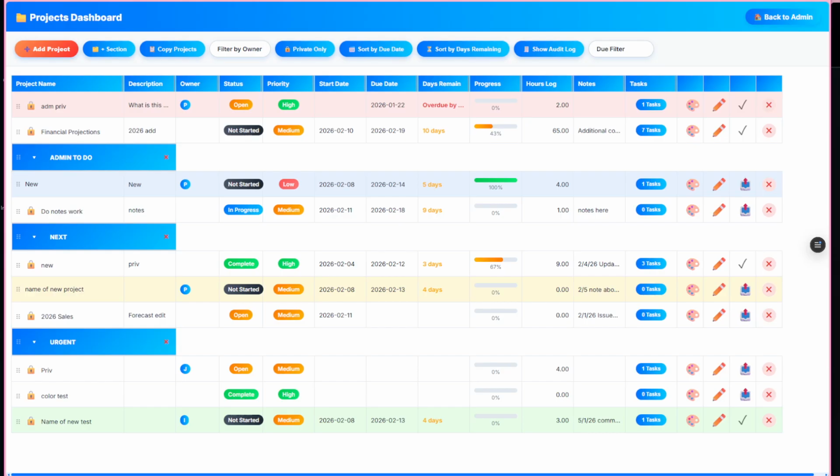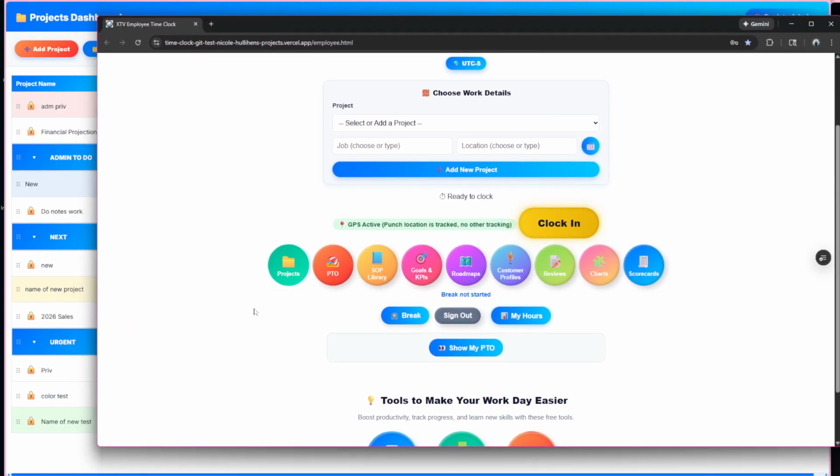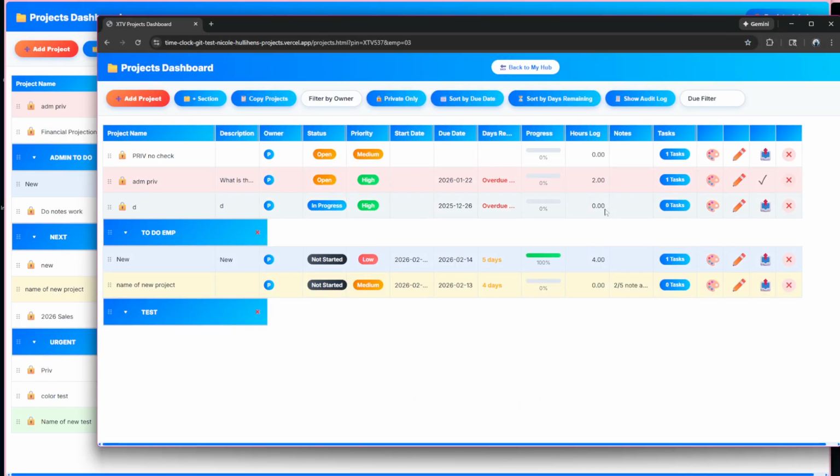So the next thing I'd like to talk about is what this looks like for the employee page. If I bring the employee page over here, you'll notice that the employee project button is blinking, and the reason that is because a project has been added. So this signals to the employee that, hey, there's a new project. It's either a new public project or it's a new private project. And once they click on the button, it will stop blinking for them.